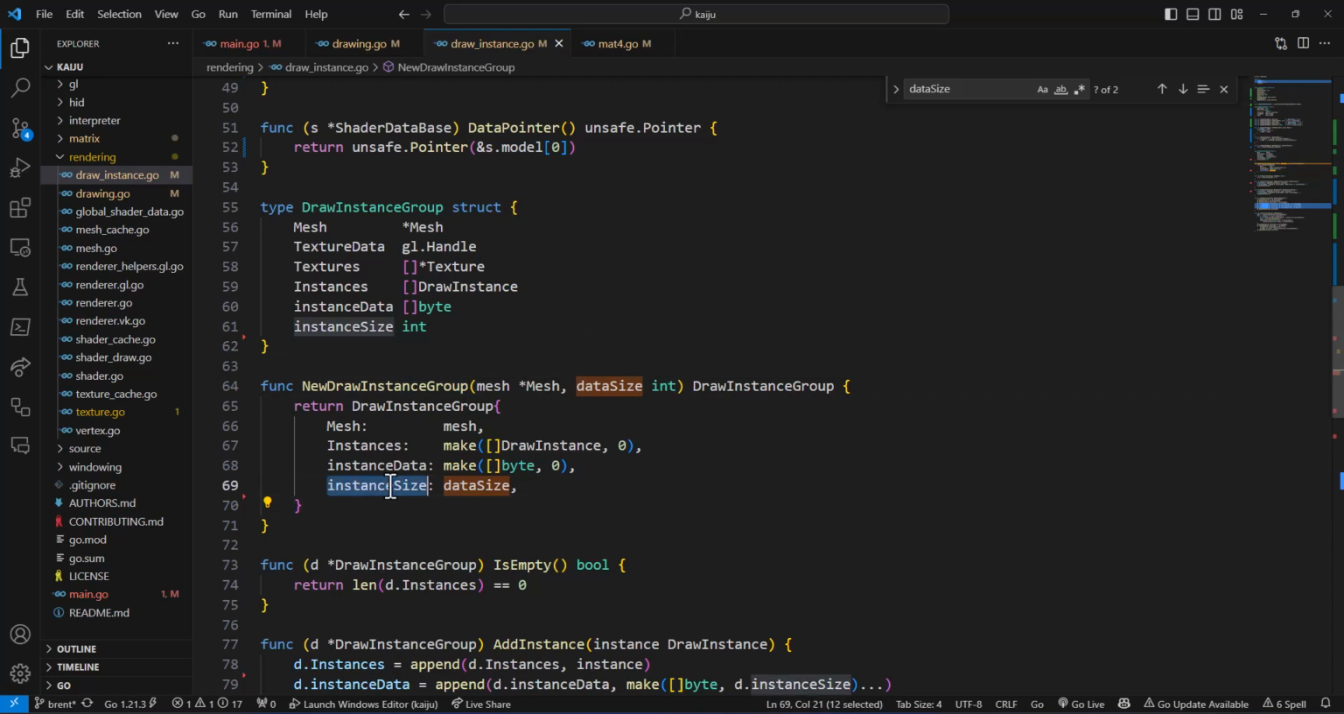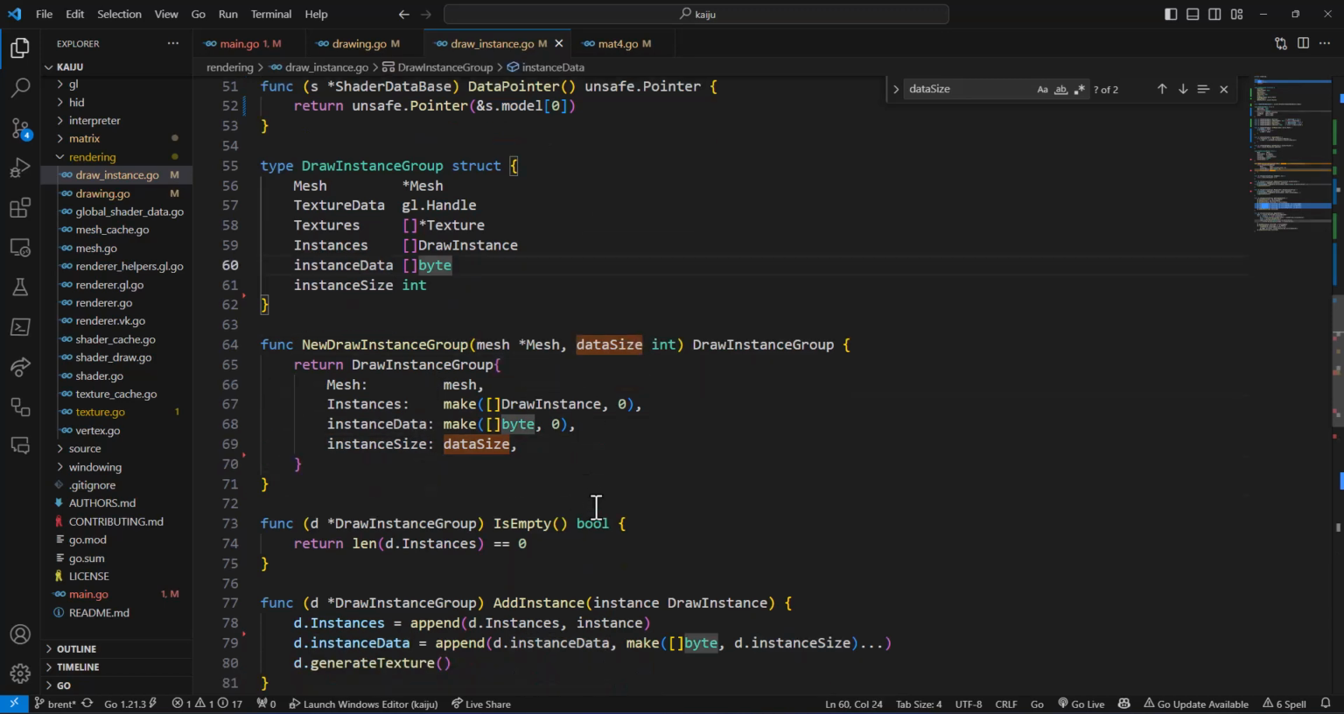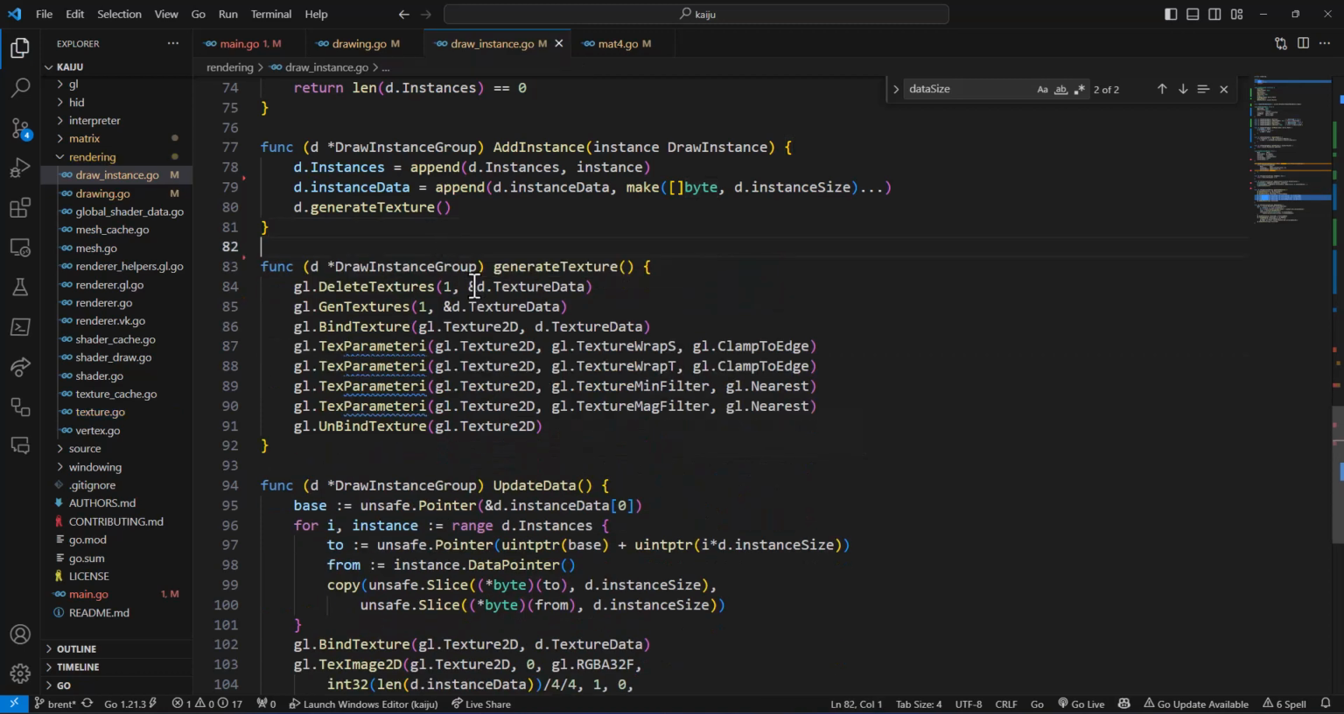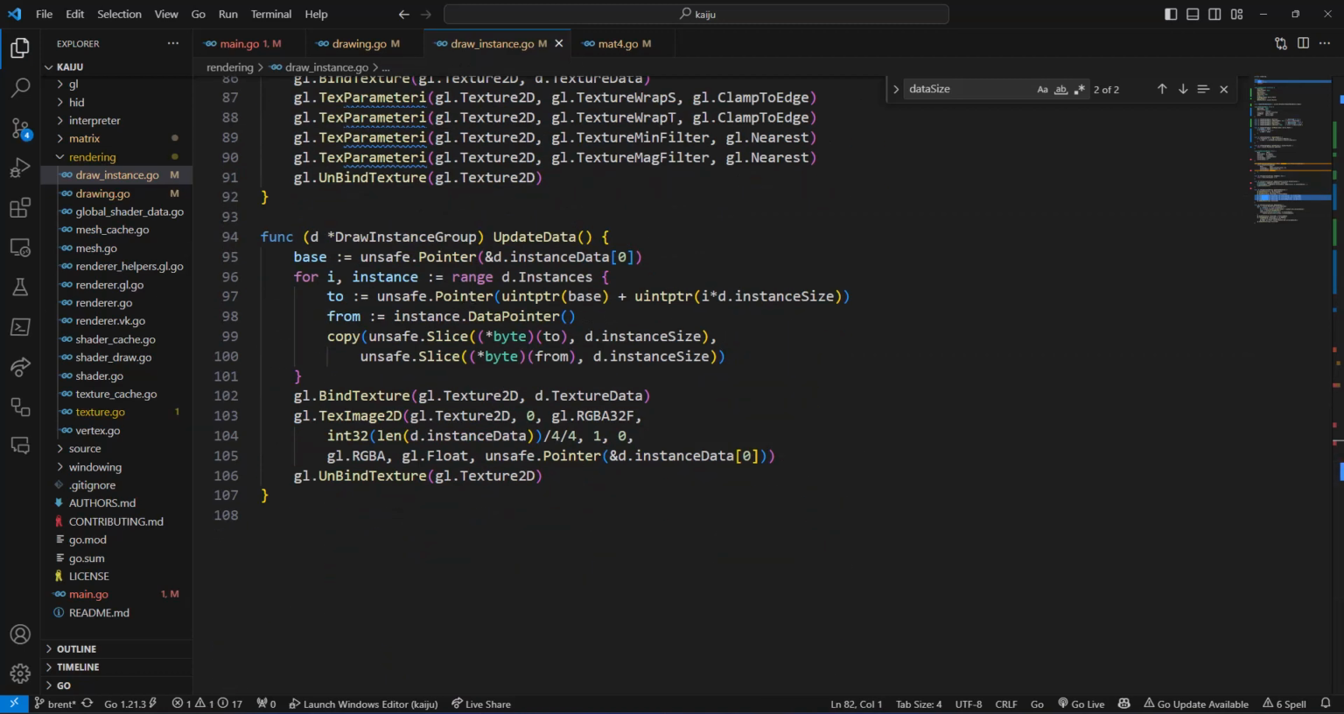work out from this instance size here. So we don't need a total running data size. We already have that inside of our instance data. So we deleted this merge function as well, so we don't need it anymore. That was its only usage.